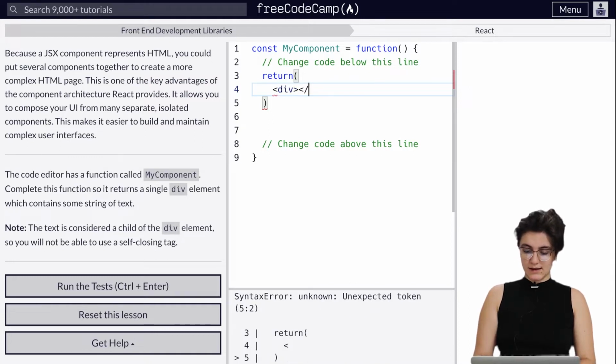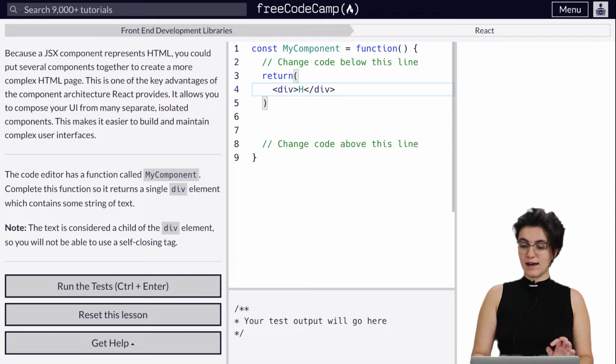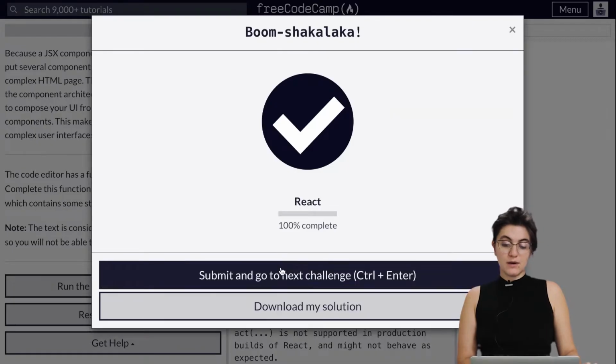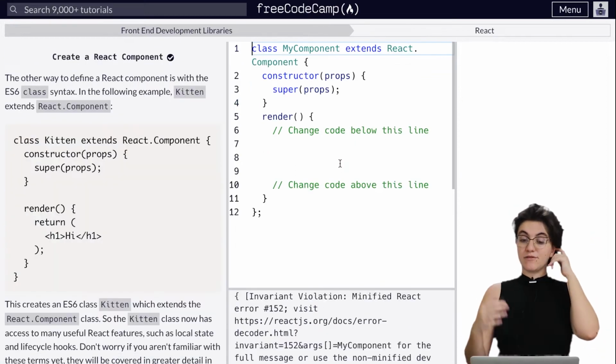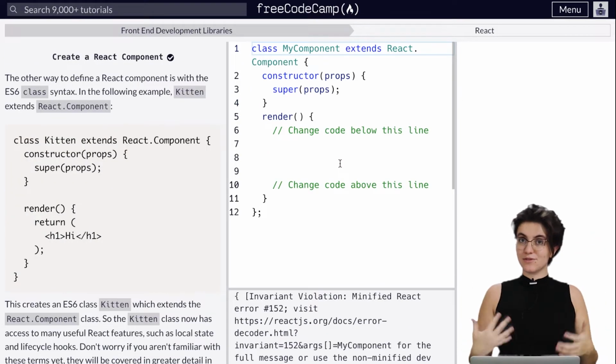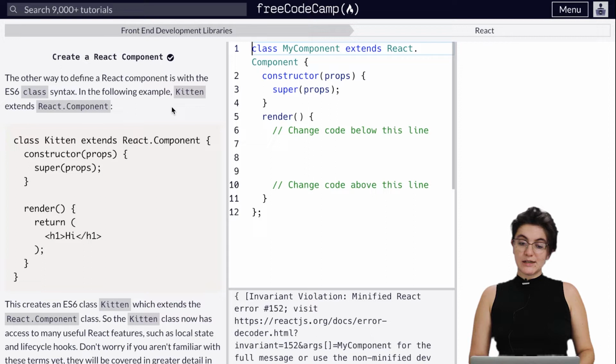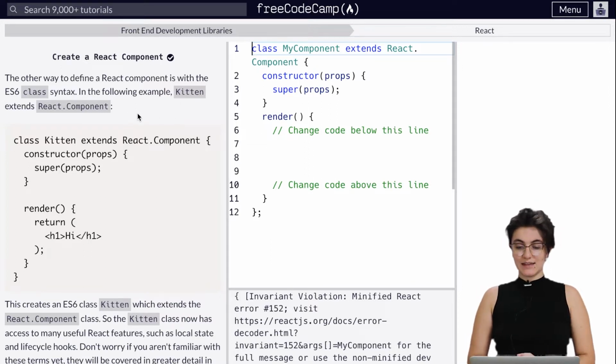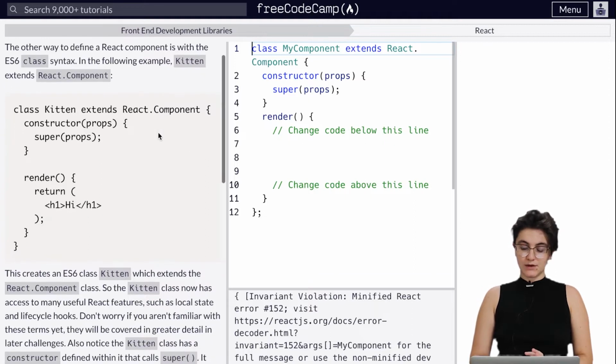So here I'm going to create a single div. And I'm gonna say hi, for example. And once we finish this, we're gonna see hi in here. Okay, so instead of writing everything in a variable like we were doing before, we can create functions to be more structured. The other way to define a React component is with the ES6 class syntax. And in the following example, we're gonna see how it works.